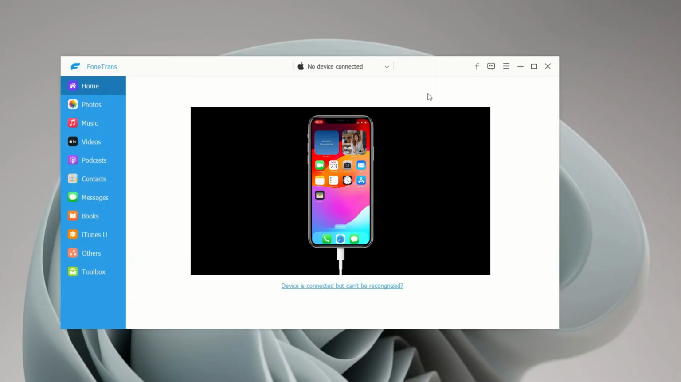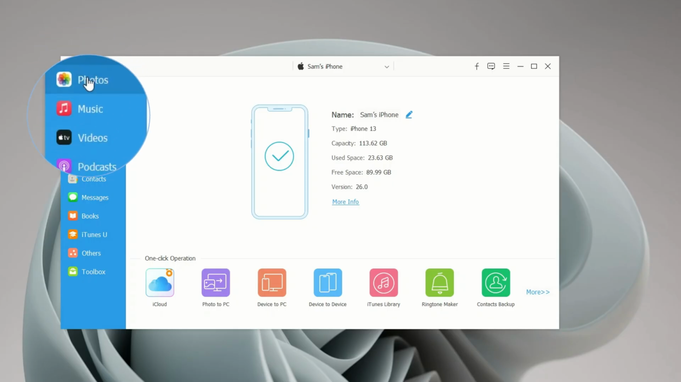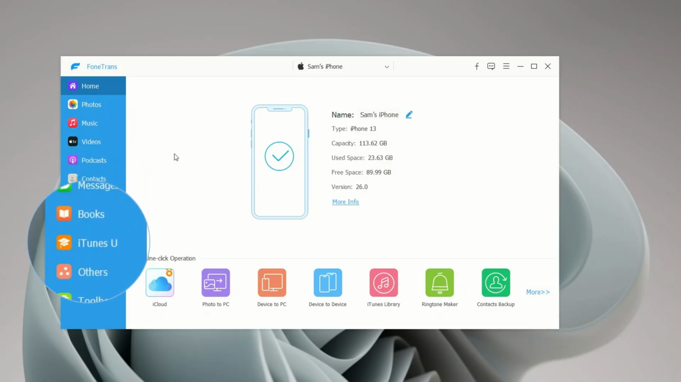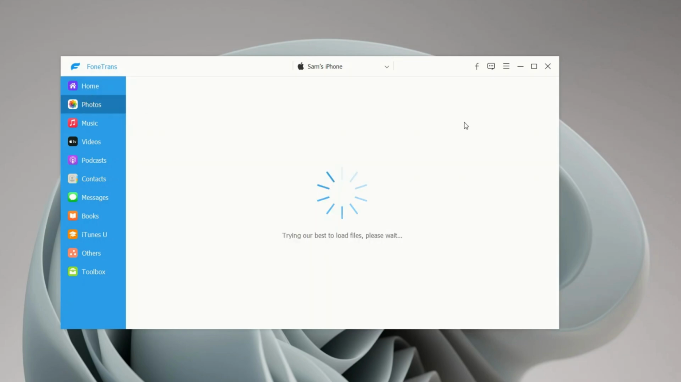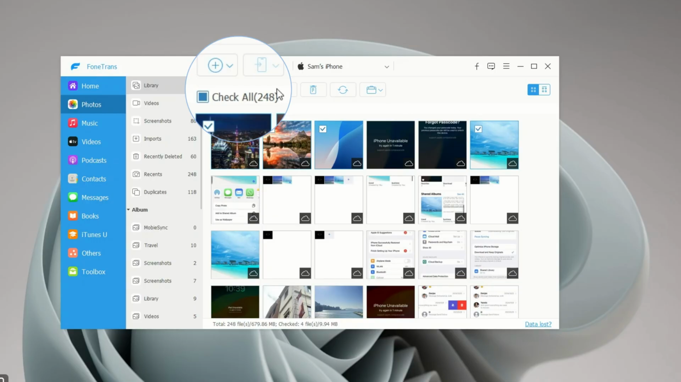Once your iPhone is recognized, you'll have an overview of your device on the main screen. From the left-hand side, we can see photos, music, videos, contacts, messages, and much more. So, to transfer your photos from your iPhone to your laptop, click on the Photos tab. The program will start loading all pictures and videos on your iPhone, and display your album structure. Now, we can just preview the images, and select whichever we want. Or, if you want to transfer everything, click Check All at the top.